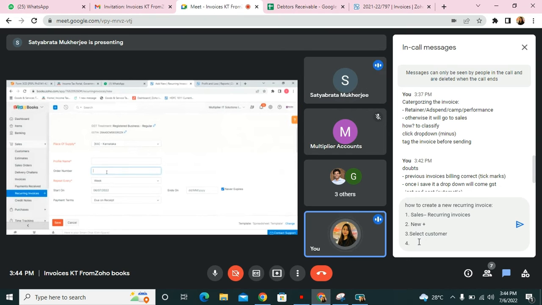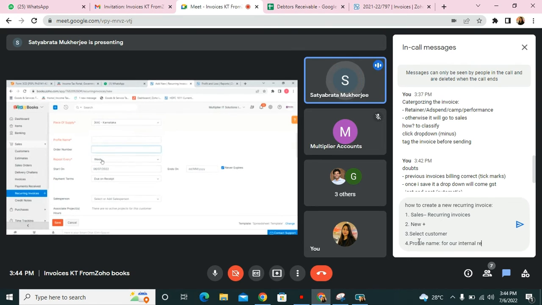Profile name, matlab client name you mean to say? No, no, no. Actually, just like the retainer, GMB or WhatsApp, anything else. But that is for your internal reference so that you can trace the recurring invoice project. Just profile name is something for our internal reference. And you have to put the PO number here, and here is the frequency that you want the recurring invoice: every week, or after 2 weeks, or a month.